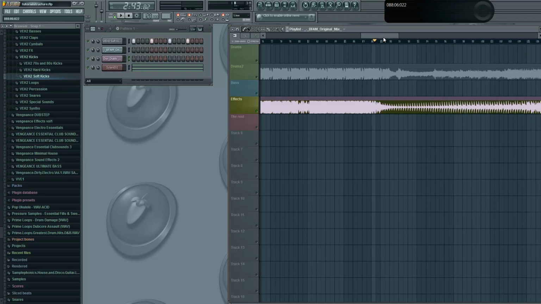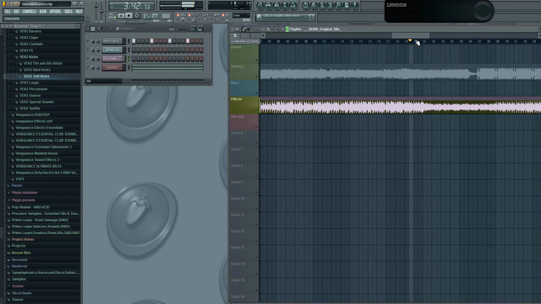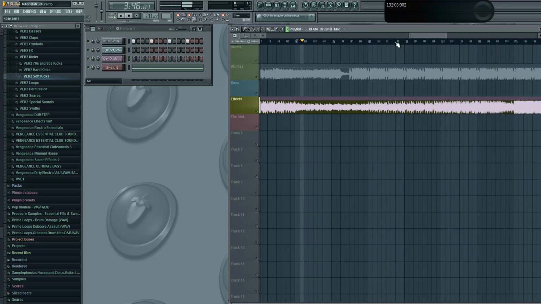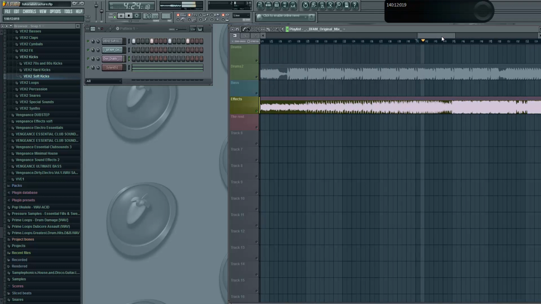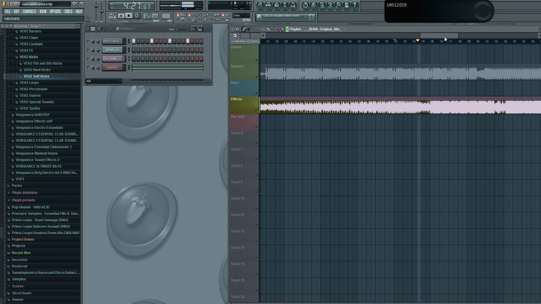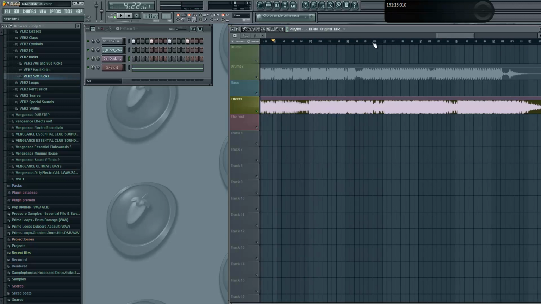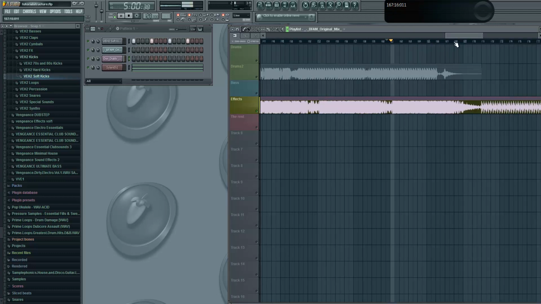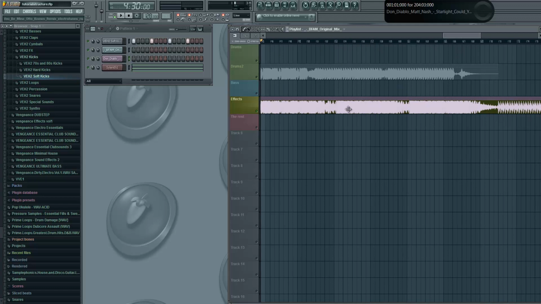Then after the drop, there is a second breakdown, which is similar to the first one, may have few changes. And after the second breakdown, there is the second drop, obviously. So in this song, this drop is longer than the first one. This was just 16 bars. This one is 24.